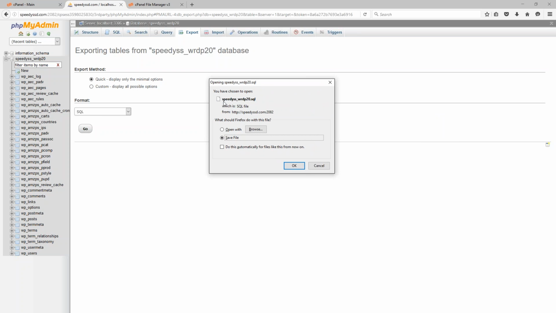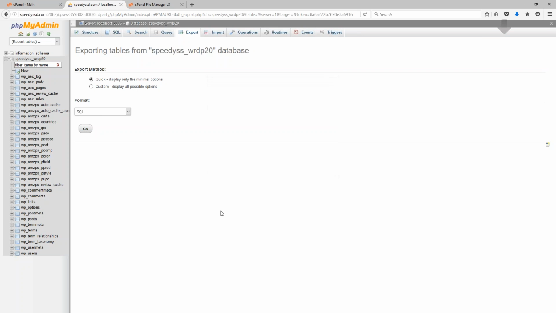It is named, as you can see, after this database right here. So I have SpeedySS underscore WordPress 20, just like I have here, to help me identify it. And then the ending of it, .sql, this is the kind of file that it is. So this is a database backup file. So now I can save this file to my computer, and that gives me a complete backup of the entire database.